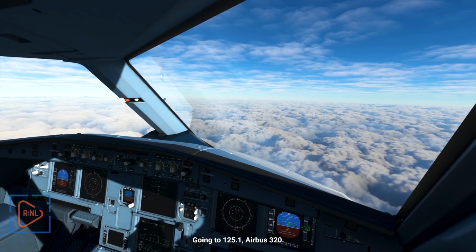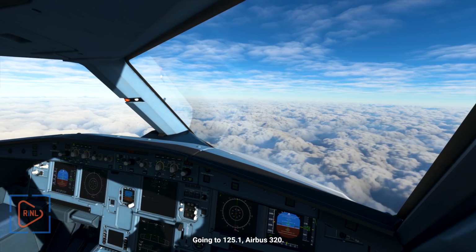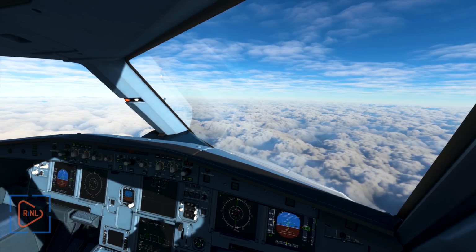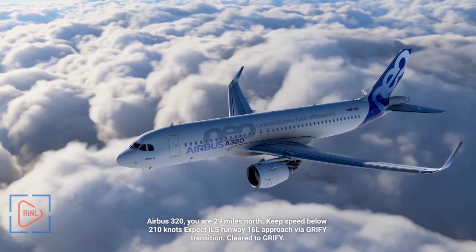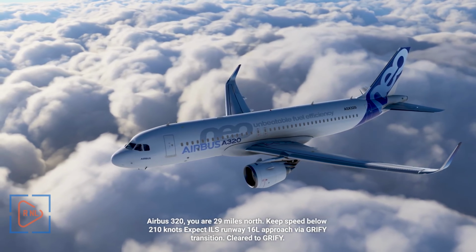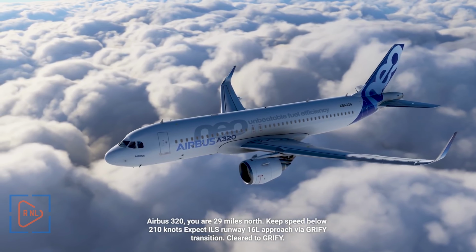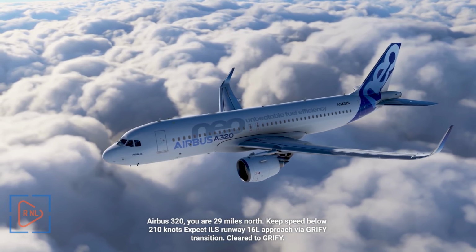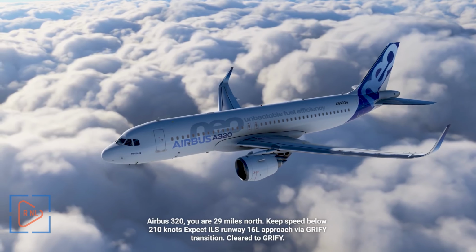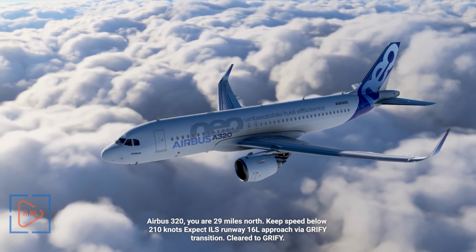Going to 125.1, Airbus 320. Airbus 320, you are 29 miles north. Keep speed below 210 knots. Expect ILS runway 16 left approach. Golf, Romeo, India, Foxtrot, Yankee, transition. Cleared to Golf, Romeo, India, Foxtrot, Yankee.